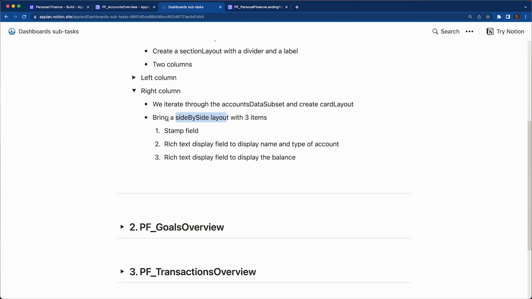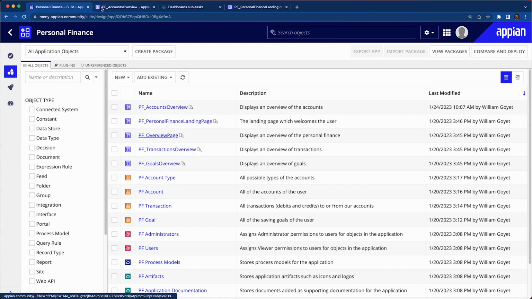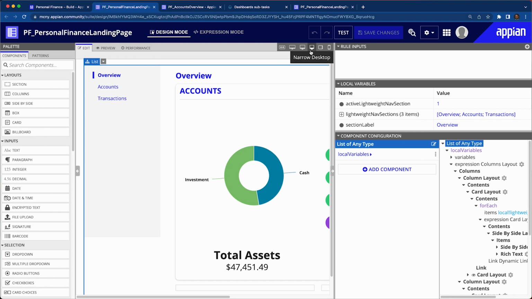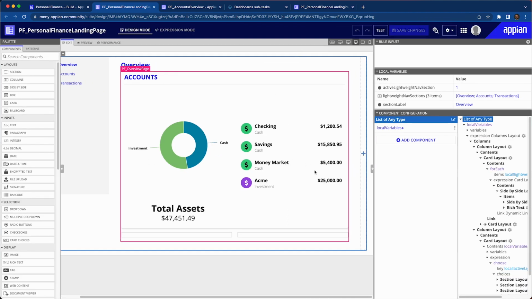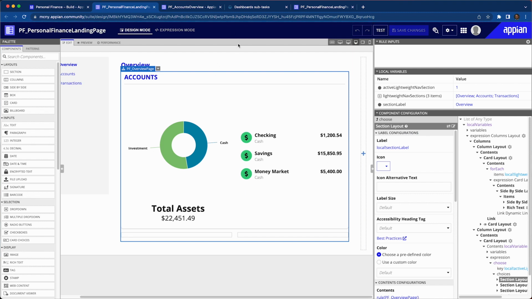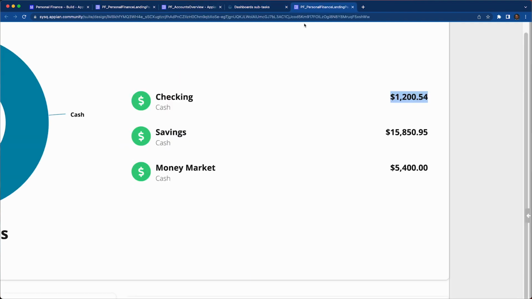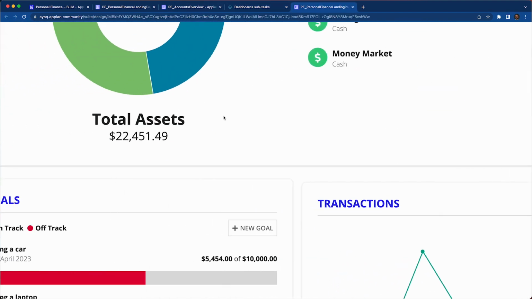Cool. So that's for the accounts overview. Let's just make sure that it actually works properly. So if we go into my personal finance landing page, now the changes should appear here in this example, and this is looking good. Total assets here. Cool. So now we're going to go into the goals overview, and it's going to be, I would say, less complexity, but there's some things that we want to have done here, which might take a bit more challenge.